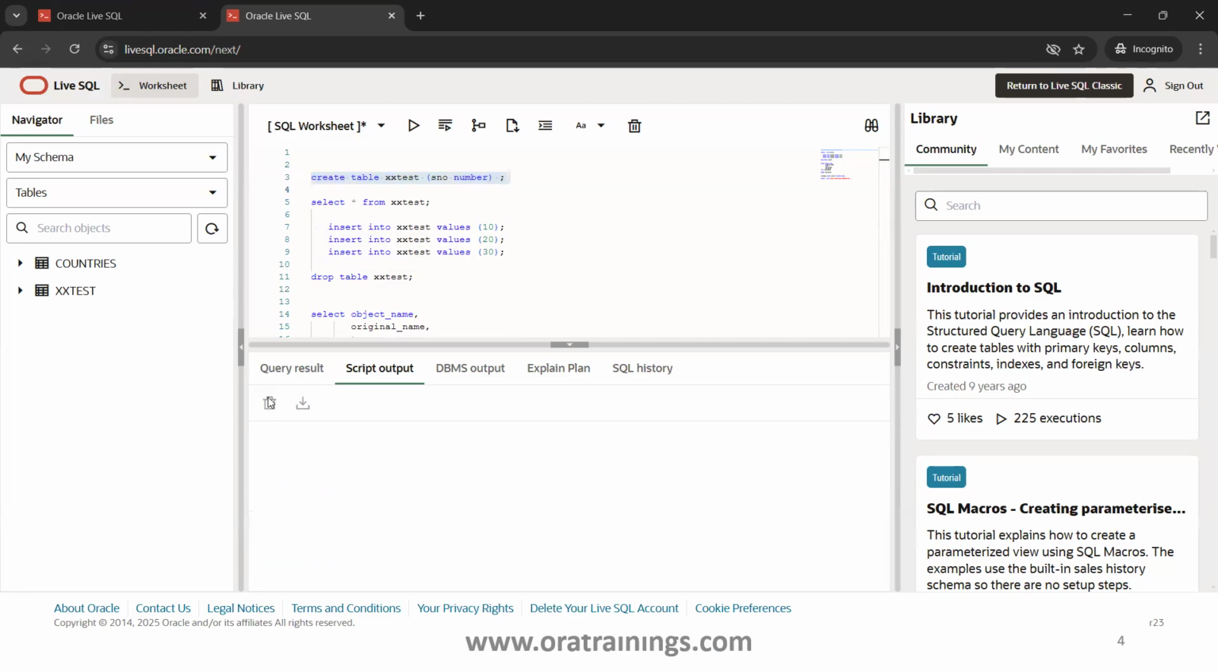I'll just remove this log. Now you can execute this command, select star from XX text, and check whether it has any data. No items as of now. So I'll execute these 3 lines, line numbers 7, 8, and 9, and they should insert 3 records in the table XX text. And you can see the data here with select star from XX text, right? So till this point, we created a table, we inserted data, and we are able to retrieve the 3 records.